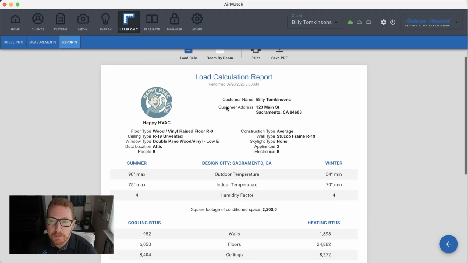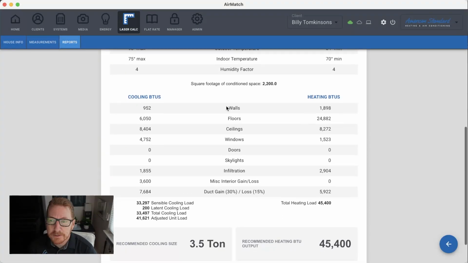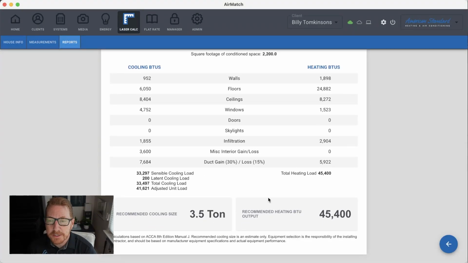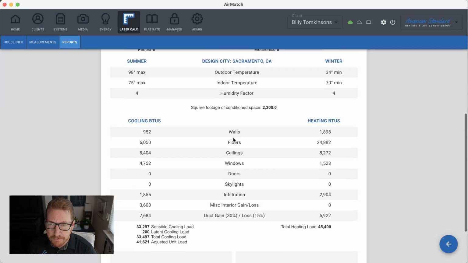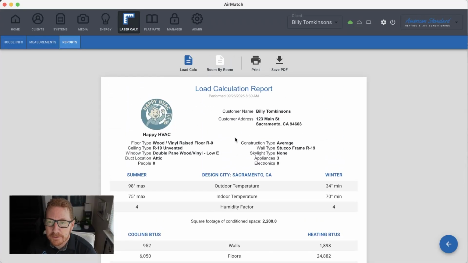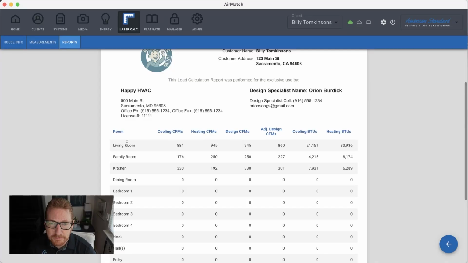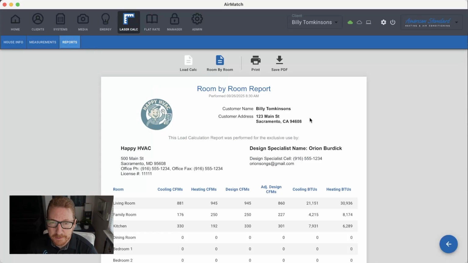So then we can move on to the reports. Here's where we get all of our information about the load that we need. It breaks down all the different things generating that load for heating and cooling. And if you want the room by room report, if you have filled out these individual rooms, here you can find out the load for individual rooms for sizing your mini splits and choosing your ducting. So it's a very powerful way to do load calcs.